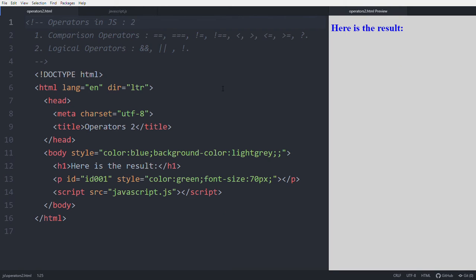Hello friends, in this video you will learn about operators in JS. This is a continuation of operators in JS. In this video we will discuss two topics. First one is comparison operators, second one is logical operators.